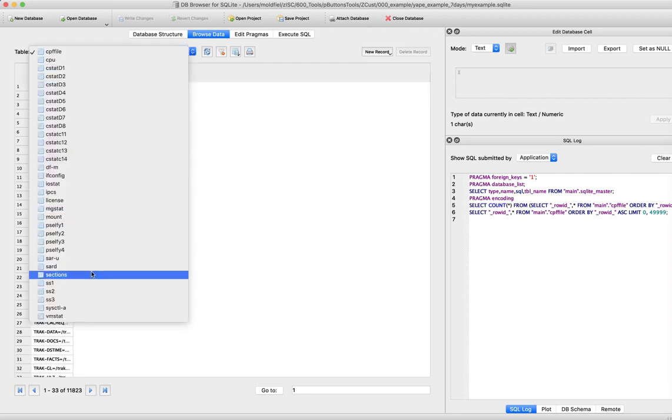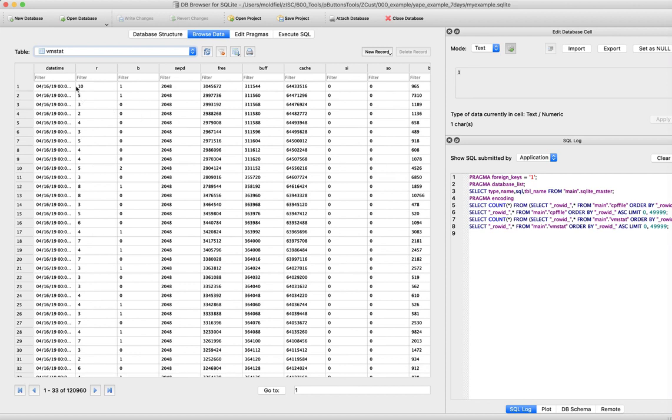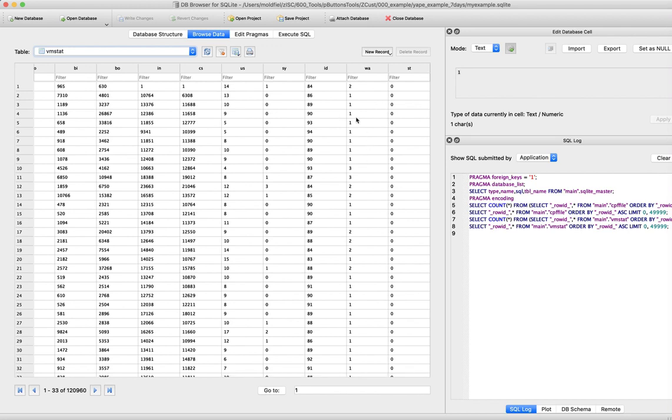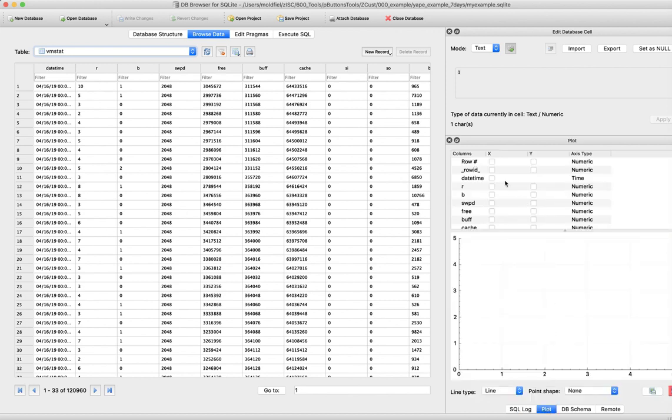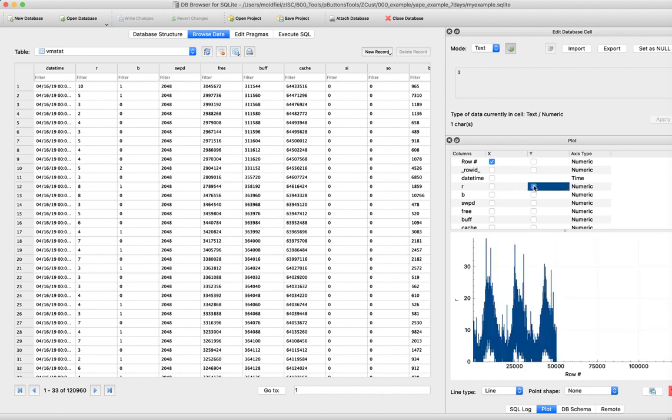If I went and had a look at vmstat, for example, we can see we've got date and time, and then run queue, idle, wait, and so on. You can even do some very rudimentary plotting from here. We could plot the run queue, for example. Oops. What I'm using this tool for, though, is at the moment just to show you what we have and what we're going to be working off as an intermediary. And so this database now is sitting around, and we can use it for all sorts of interesting things.